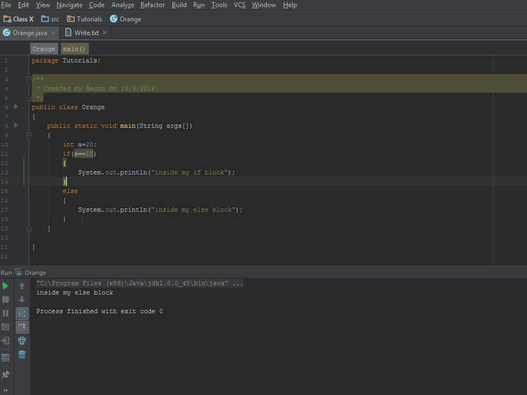Now what if you have more than two conditions? It's a really simple thing. I can make another one. I'm going to write if a equals 15, then print this out. Now else, I'm going to write else if a equals 25, then System.out.println, and just print out inside 25 block.